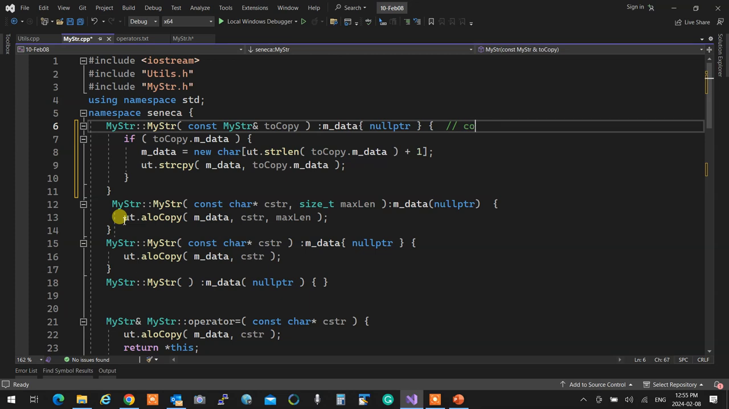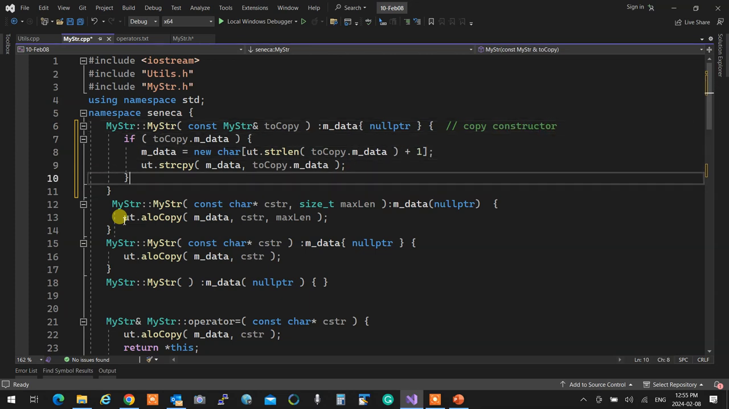Which can be shortened by just calling the assignment operator. Calling the assignment operator over here is very easy, as long as you follow the rule of setting everything to null so it doesn't crash. You can always call that to reuse your code. But I just did it so you know. So this copy constructor, copy assignment is done, now it's safe.